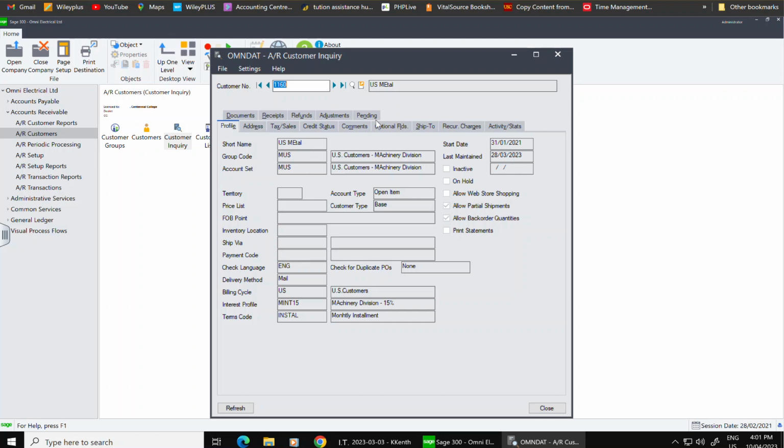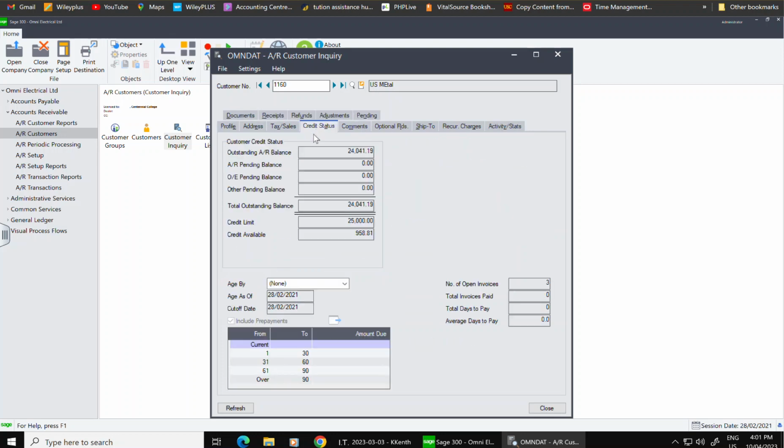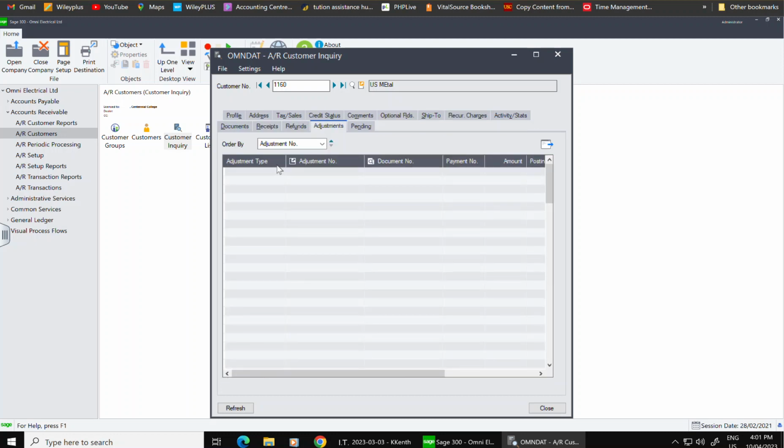From there, we wanted to look at the credit status. If you look at it, the outstanding balance they owe us is 24,041,000. And we wanted to make an adjustment to this. If I go here, we could double click on the adjustment and make the adjustment in here.